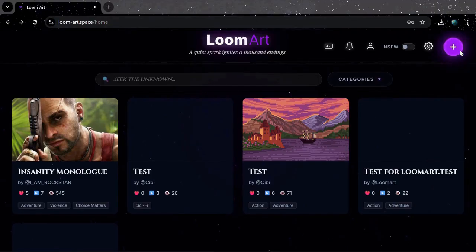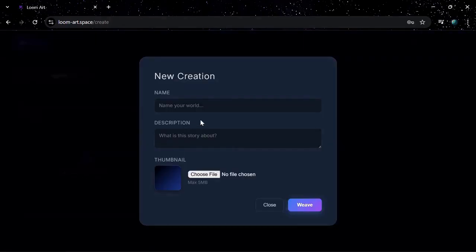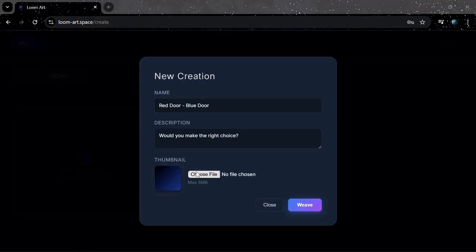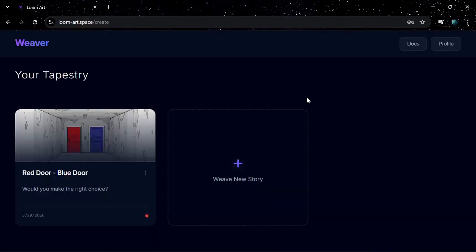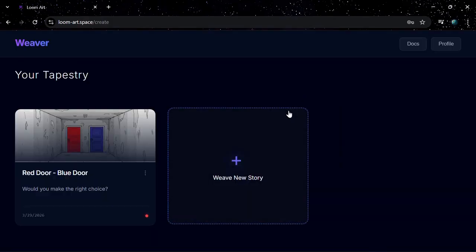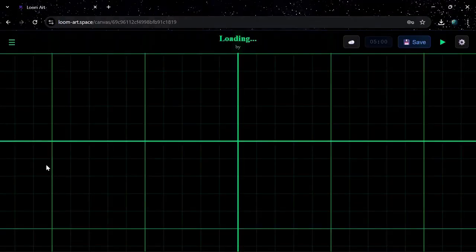First things first, let us make a project in our Create page. Click on the Weave New Story card and give your project a suitable title, description, and a thumbnail. Once done, hit the Weave button and wait for your project while it is being created. As you can see, our project is now created. Click on the project so we can make our first game using the Weaver.